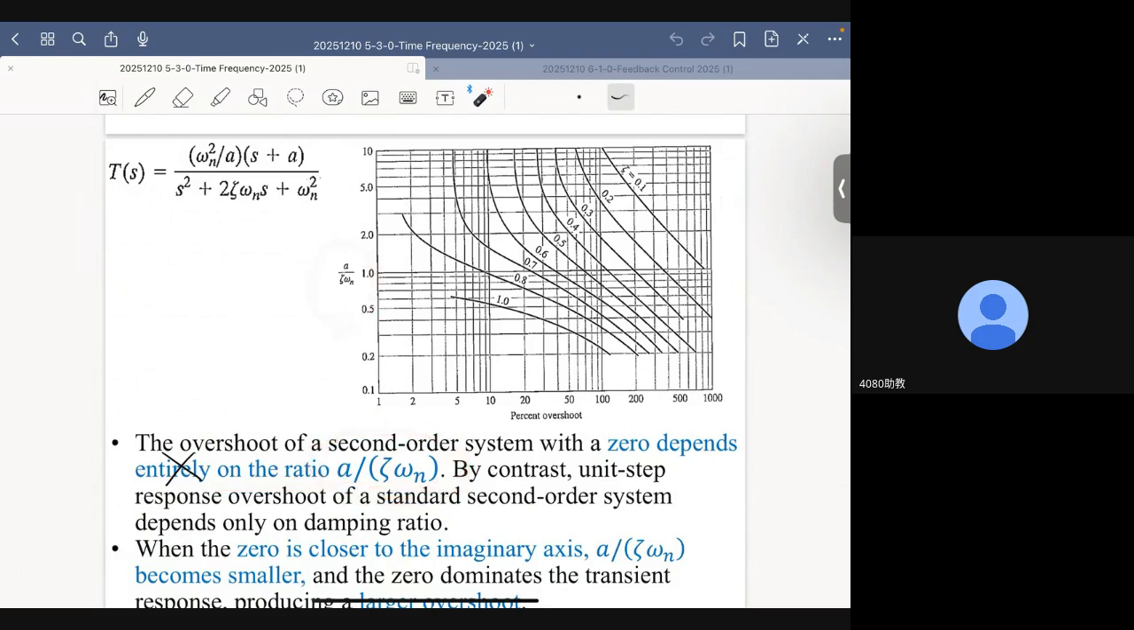Which, as I said again and again, is the ratio between the distance of the zero to the imaginary axis and the distance of the pole to the imaginary axis. So the relative positions of zero and pole really matter. When we talk about the position, we are talking about the distance with respect to the imaginary axis. So the imaginary axis is really a critical boundary.